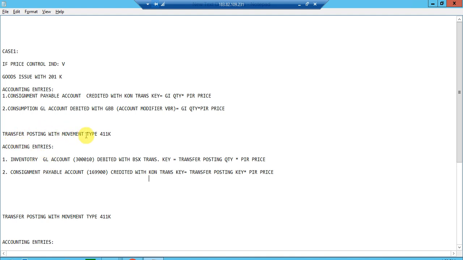In case of transfer posting, our inventory GL account is debited with transfer posting quantity into purchasing info record price, and the consignment payable account is credited with transfer posting quantity into purchasing info record price.